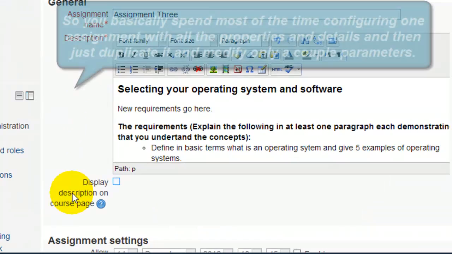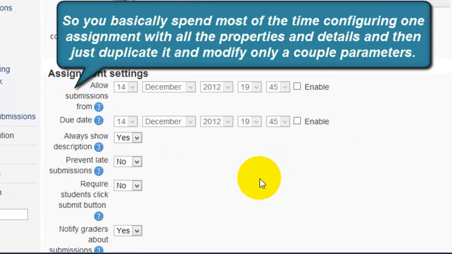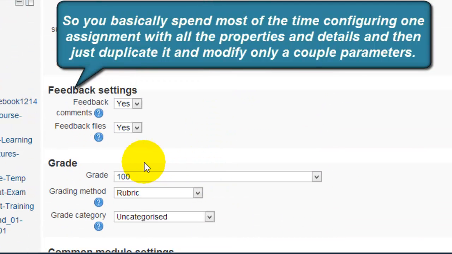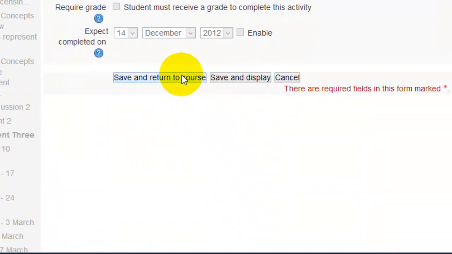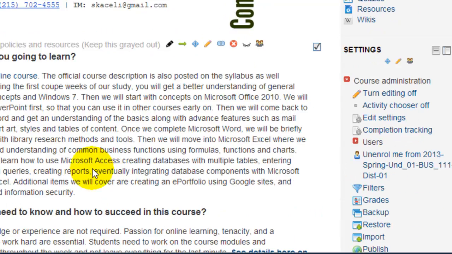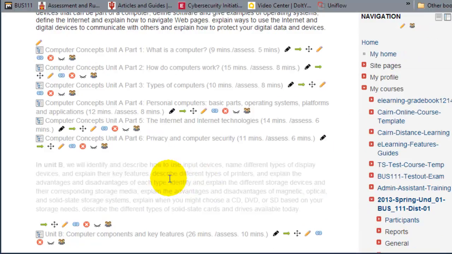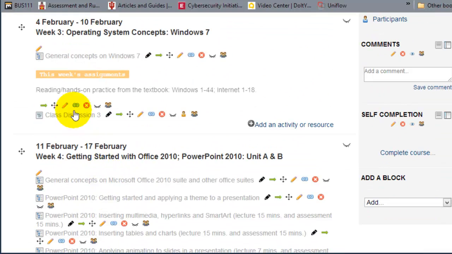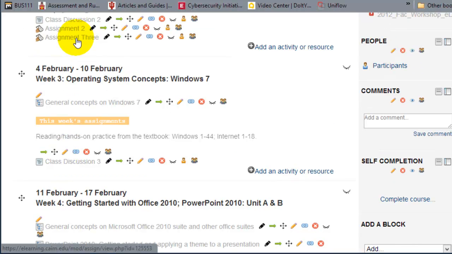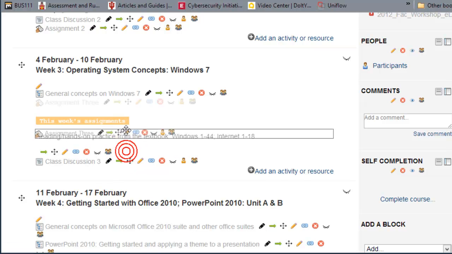Now for the other properties, I'll change the due dates if I wanted to enable the due dates. And if I wanted to change the grading, I could change it. Then just click on save and return to the course. Once I return to the course, notice the assignment displays here with all the properties, and here it is, assignment number 3, and you can drag it to wherever you want it.